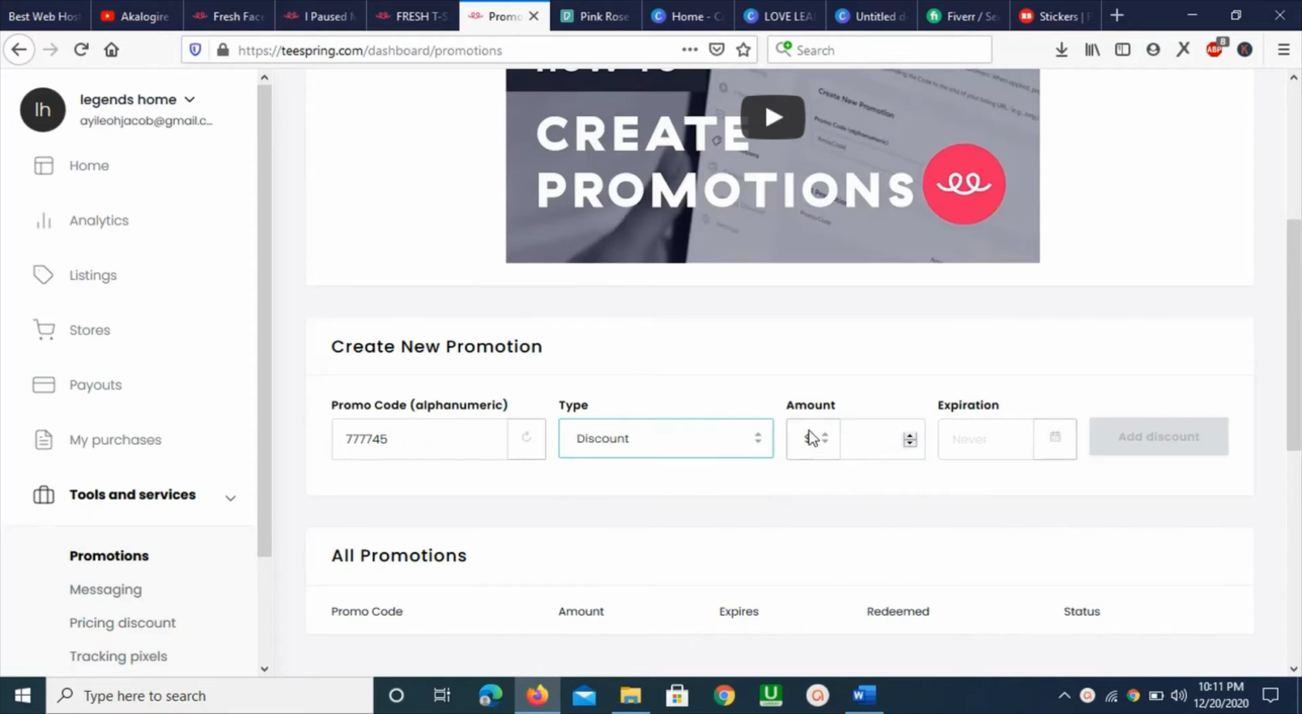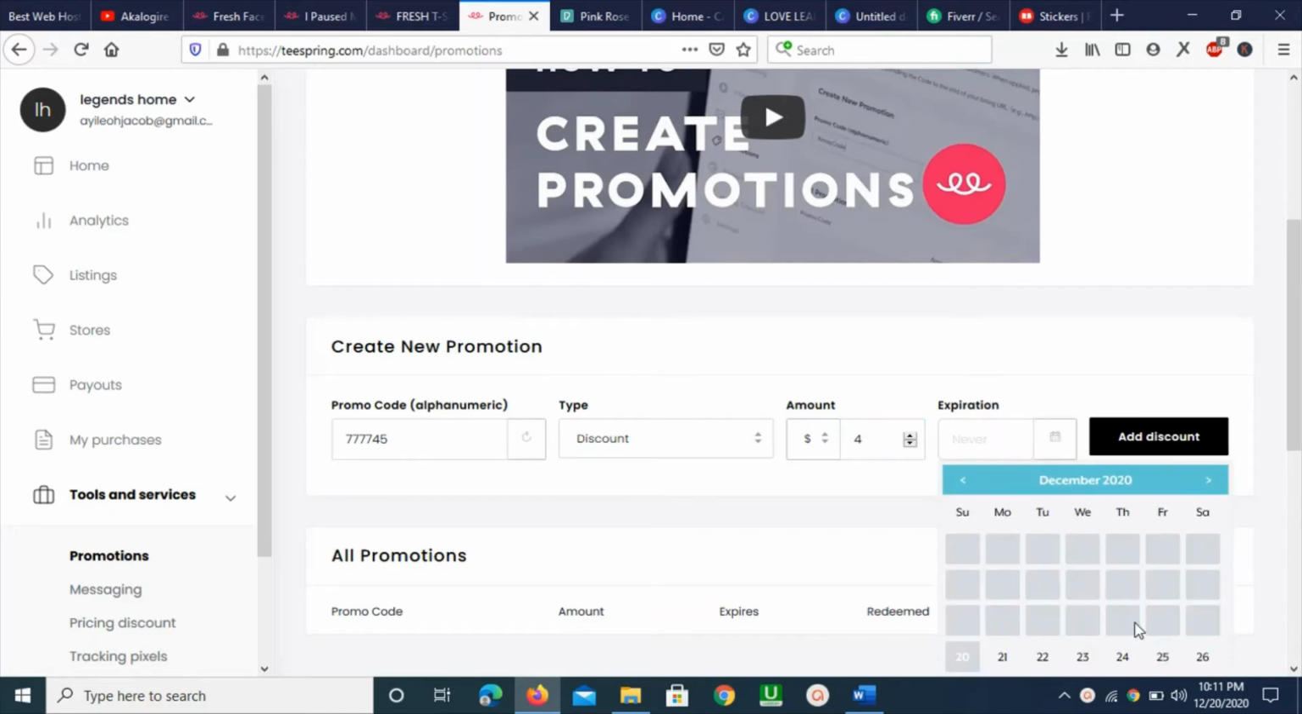So let's choose discount, and an amount that we want to take off. Let's say $4. Then let's set the expiring date. You can set it here. These are the last days of December. So you can choose the expiring date for your promotion, and once you've done that, you click on add.